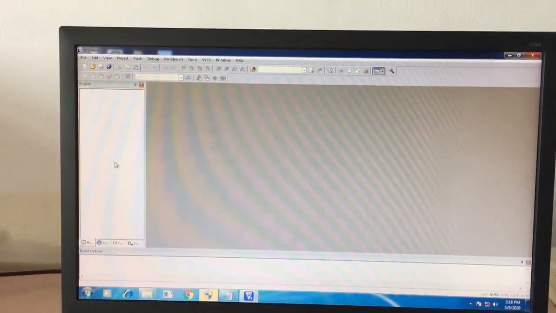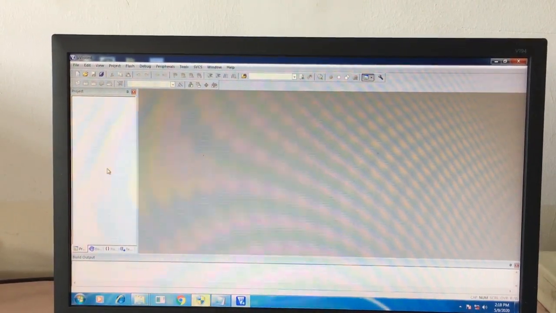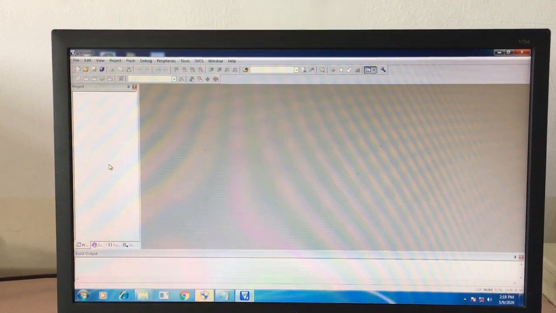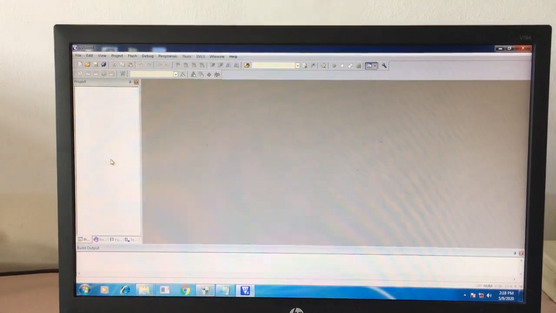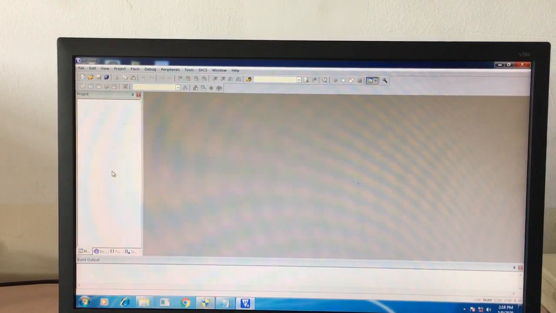Hello students, today we are going to study about square wave generation. This is the DAC program. In this DAC program we have two subprograms. First one is generating square wave, second one is generating triangular wave. So today we shall see about generation of square wave.